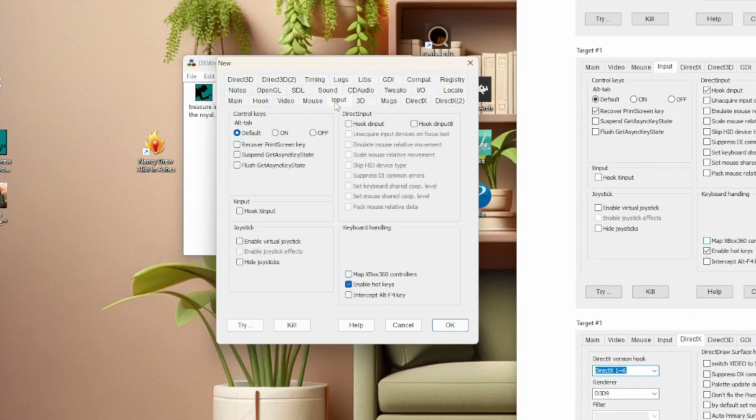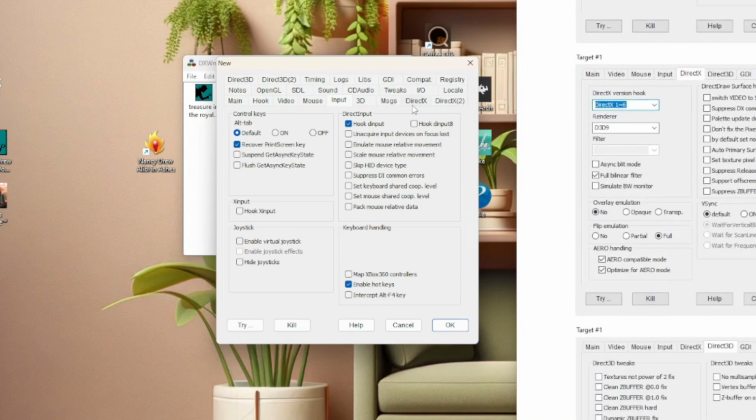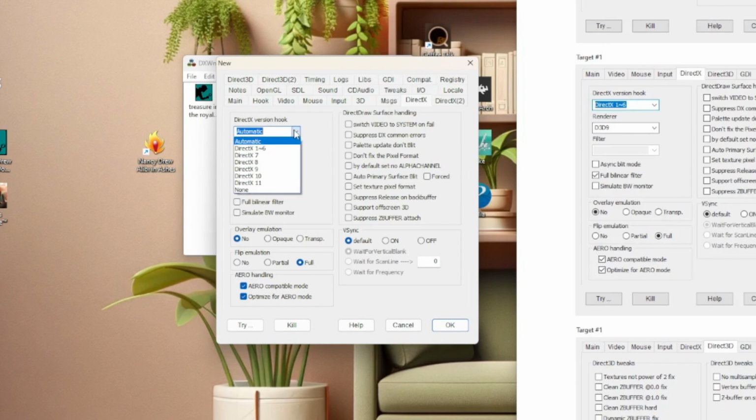And then we're going to do input, which we're going to do recover print screen key, hooked input, and enable hotkeys is already there. And then DirectX is the next one we'll go to, and you're going to select from the drop-down menu DirectX 1 through 6, and then you're going to select under this drop-down menu D3, D9, and full bilinear filter. And I think everything else on here is good.